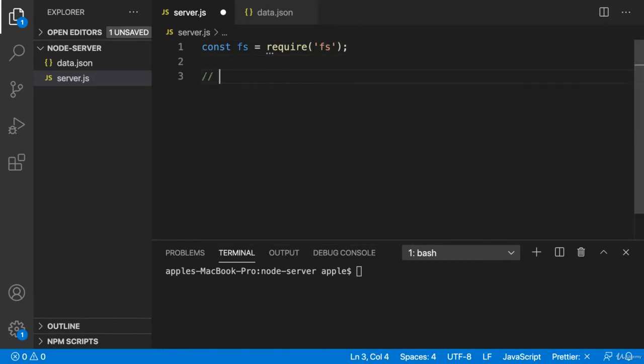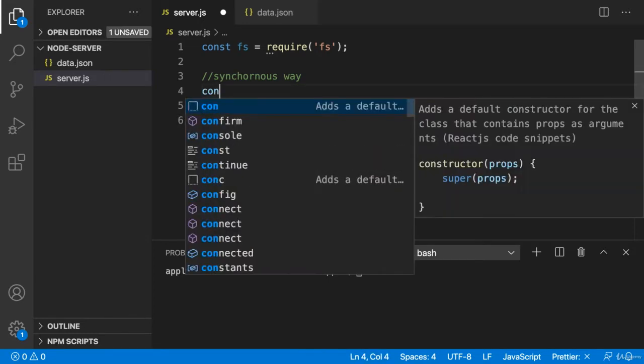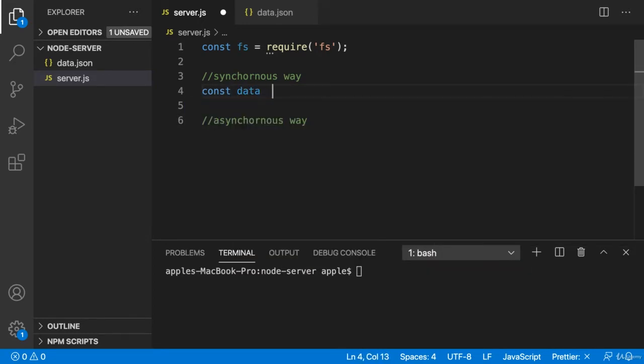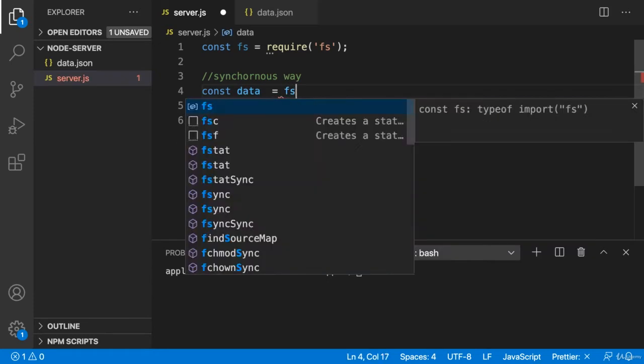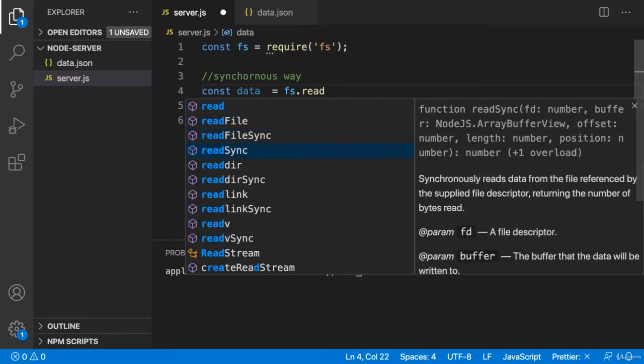There are two ways to use the FS module: synchronous way and asynchronous way. If you would like to use the asynchronous way, you have to use the callbacks. First of all, I would like to show you the demo with synchronous way. You can use the read file sync.